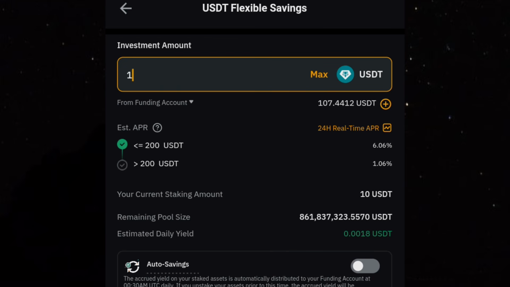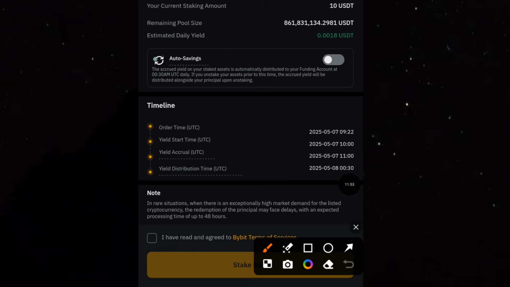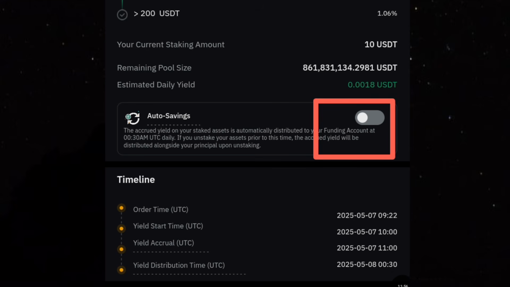If you put in one, then you come here. I cannot invest again because I've already invested previously. But what you're going to do is click on one, click on this I have read the stuff, and then you click on stake now, and that is all you need to do. If you click on this auto savings, that means you are instructing Bybit to automatically take monies from your account and invest for you, but I recommend you leave it off so that you can be doing it by yourself.